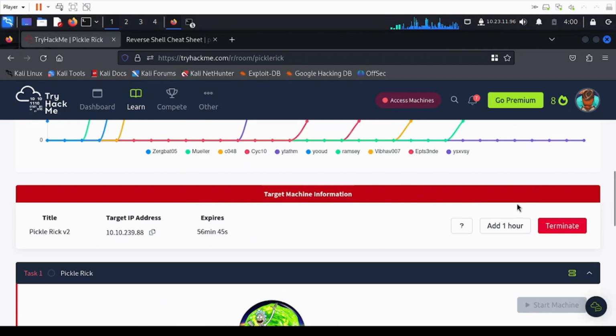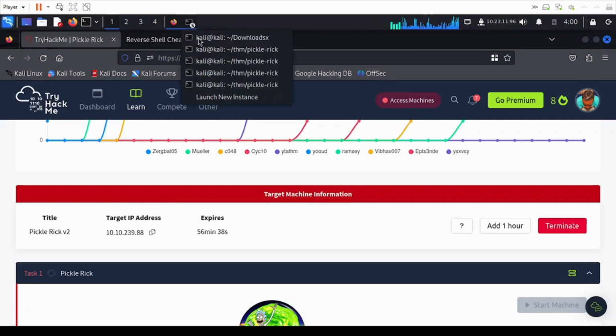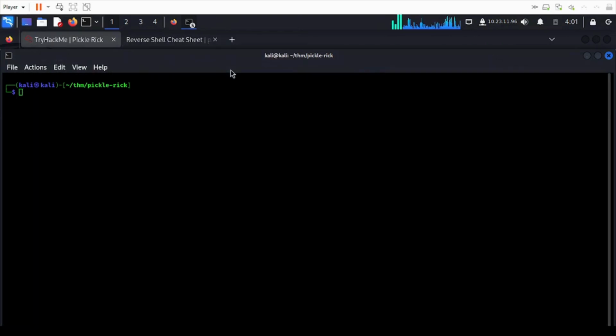So I've already started the machine. We have our target IP. I'll grab it. Then we just start with the basic recon. We'll do an nmap with -sC to scan with the default scripts, and -sV for service enumeration. Then we'll copy paste our IP address, Control Shift V. Then we'll run that.